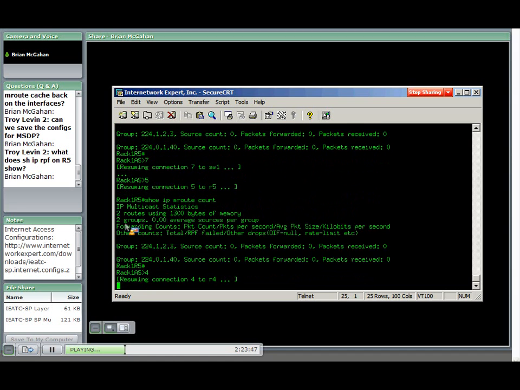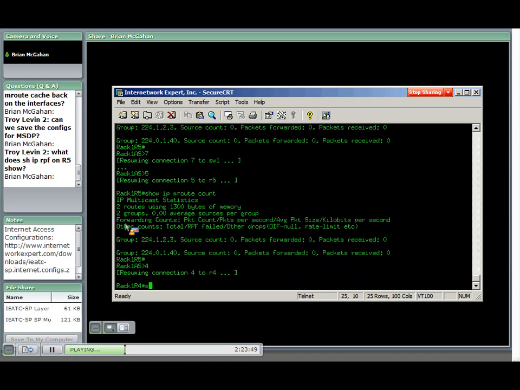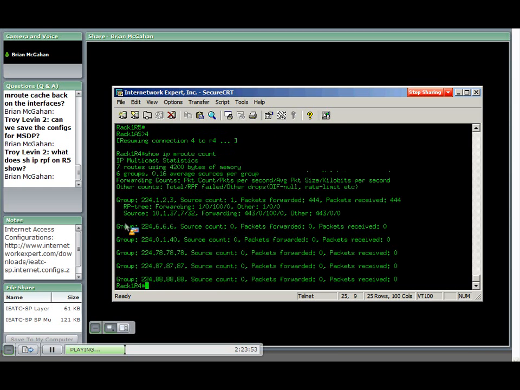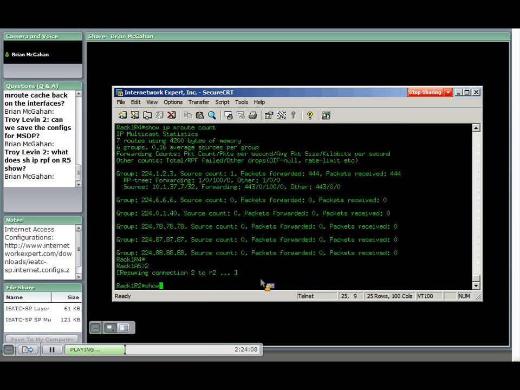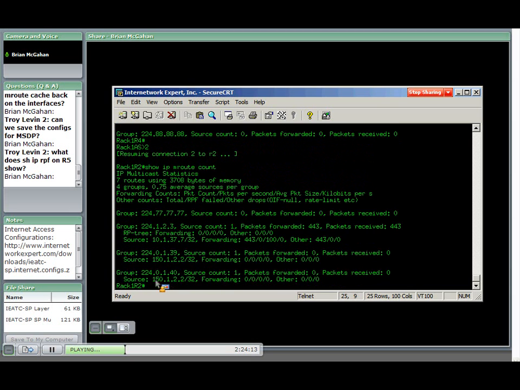And actually, the RPF failure may be occurring on router 4 now. Let's say show ip mroute count. Okay, we receive 444. Let's see if this is incrementing. Okay, so router 4 is not receiving the traffic now. Let's see if 2 has it. Show ip mroute count.